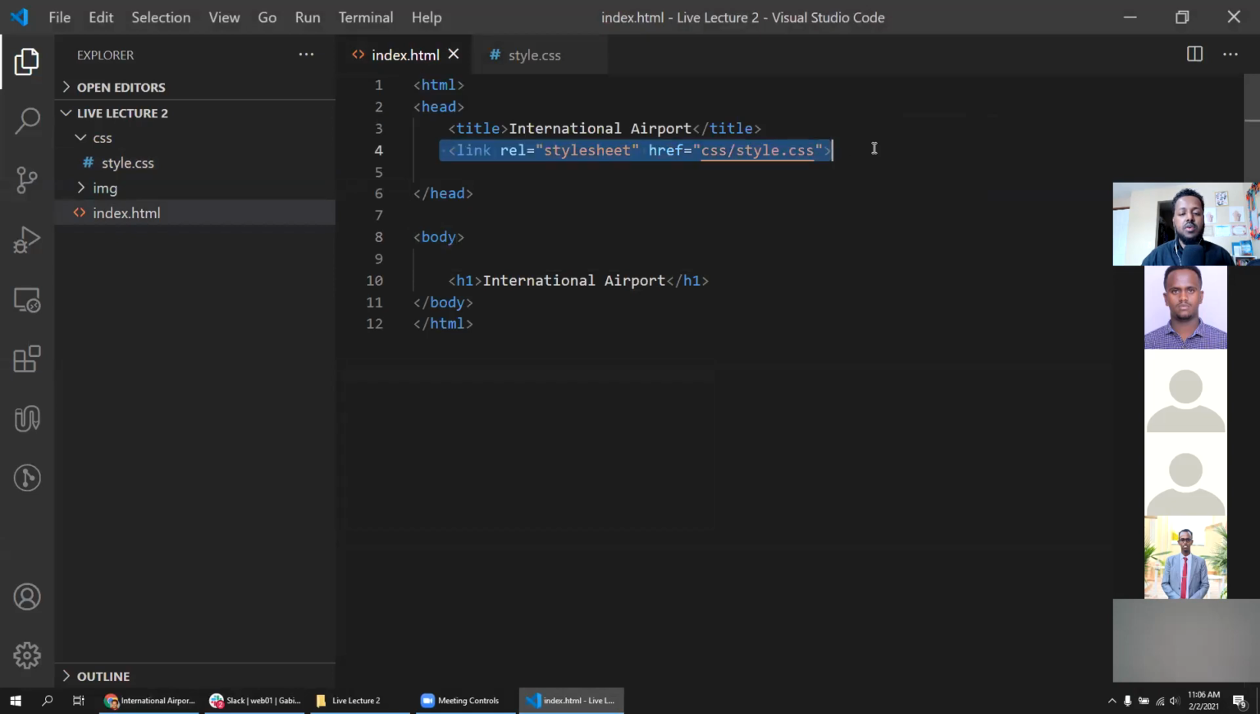Basically, you just define what it is. If the CSS is on another website, you just put the whole website here, the HTTP or www dot. You put it right there. So that's how you define it. If the style.css file is in here with the index, you don't need the CSS folder. So that's what you need to keep in mind.